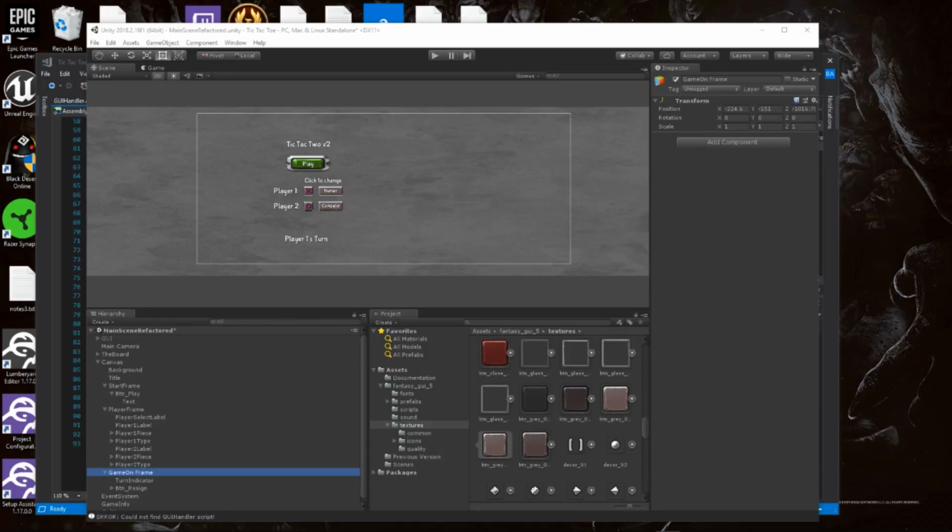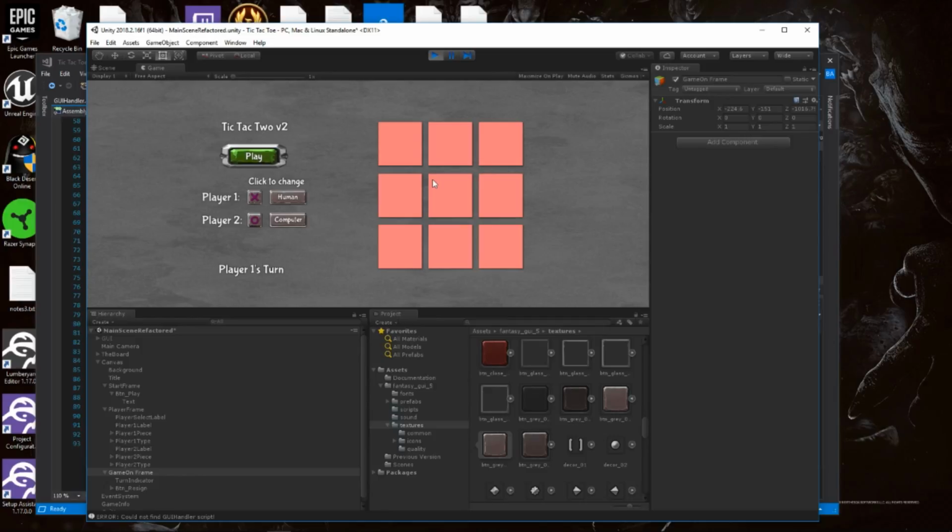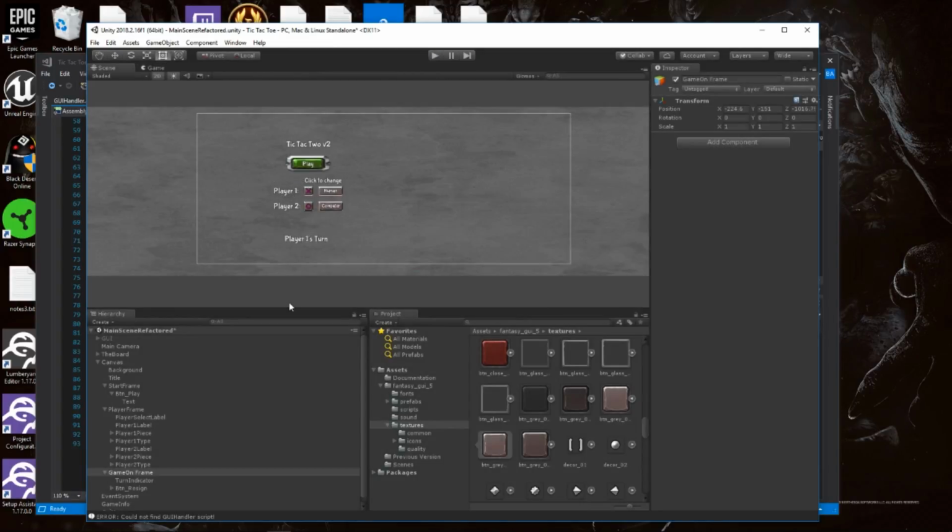You click on the game on frame, you turn it on. The player frame turns it off. Now, you notice when I start this with the GUI manager there that says play, when I press play, it should disappear. So there's some more coding we need to do. We'll talk about that. We'll look at it. So we're going to stop at this moment. We're going to look at some of the code and then come back and do some code.